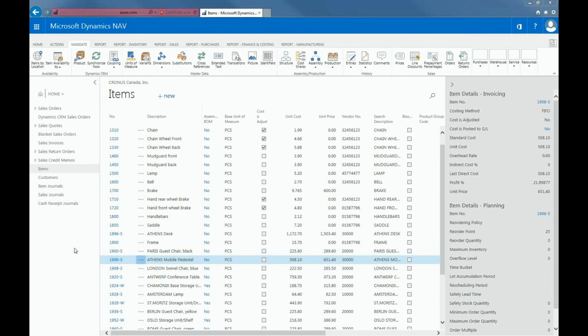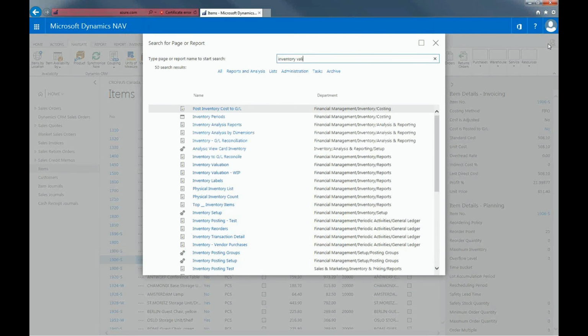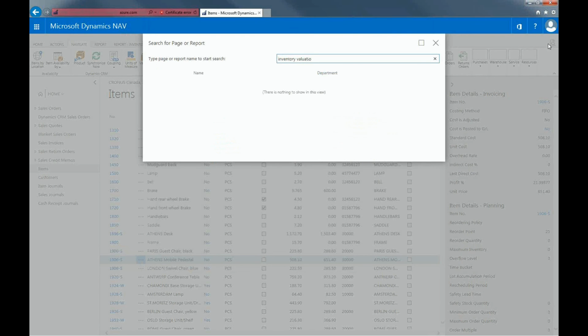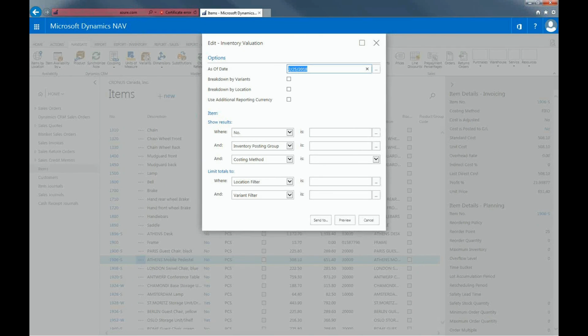Apart from having an overview of items in transit, it's also important to look into the total value of these items. To do this, I'll search for Inventory Valuation Report in the search field. This report is frequently used to give an overview of the total value of our inventory, but in this case, I'll use this report to view the value of only my items in transit.